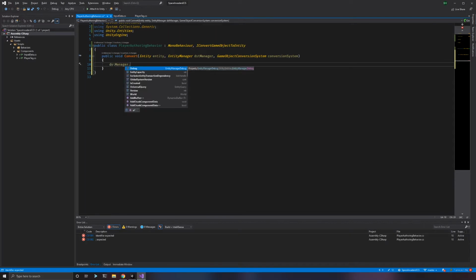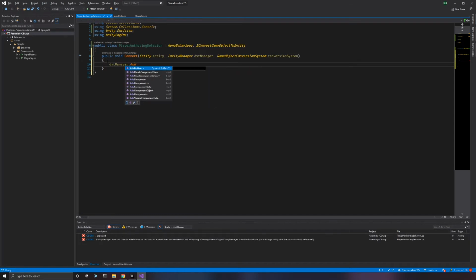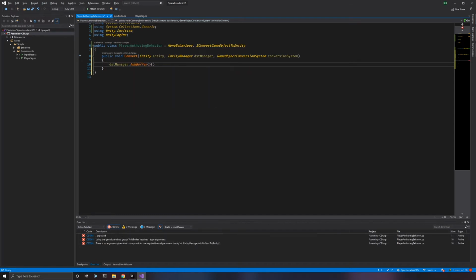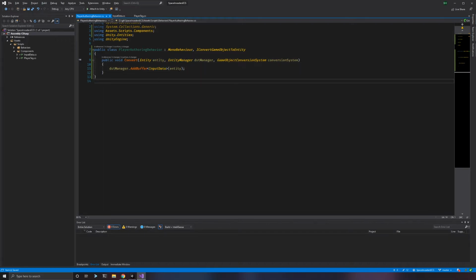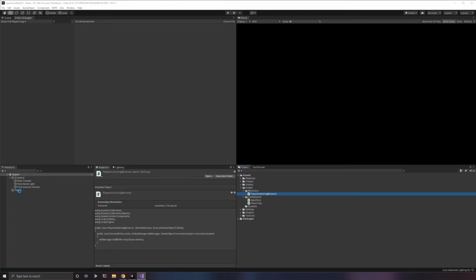It's just because the editor doesn't have really good support for buffers at the moment. So instead, what we're going to say is, from this entity manager, which is how we modify, control, and manipulate entities, I want to add a buffer, which is our input data, and I want to add it to our entity. So what I'm saying is, hey, entity manager, take this input data buffer element and add it to this entity. And we know this entity is going to be the player because I'm going to add this mono behavior to our player game object.